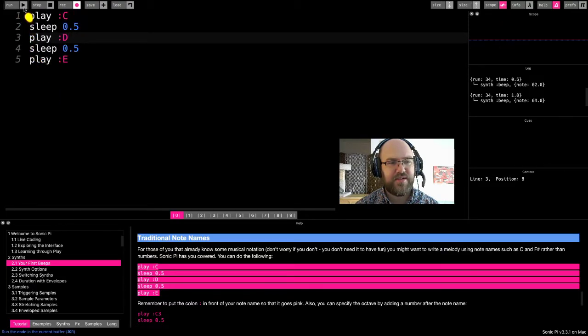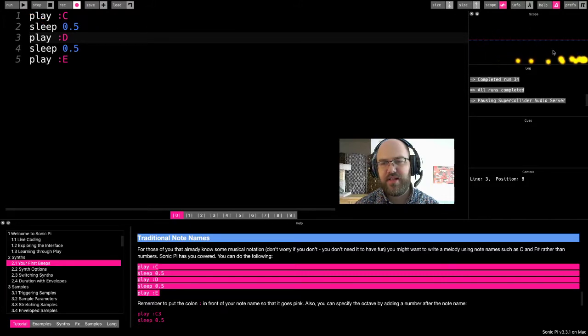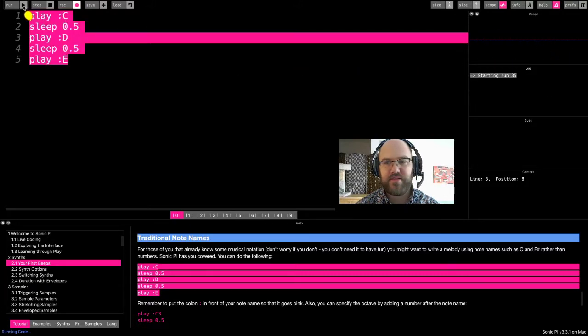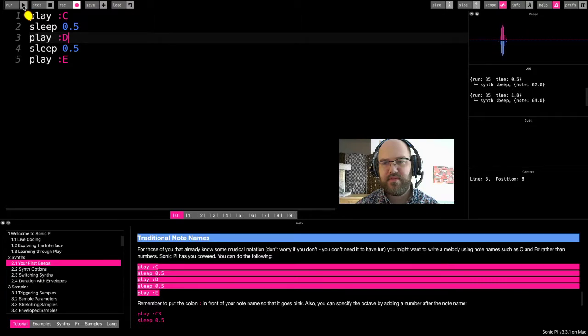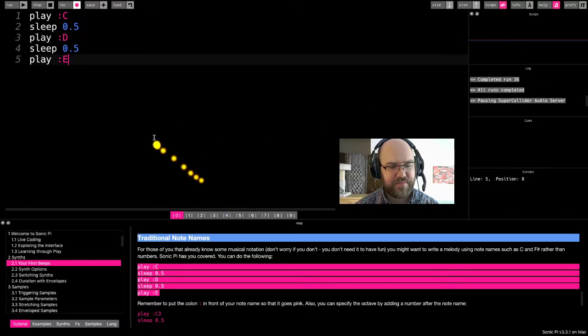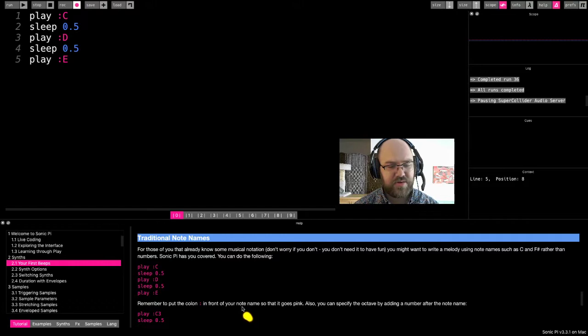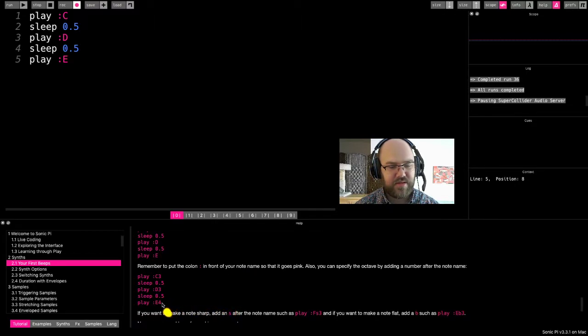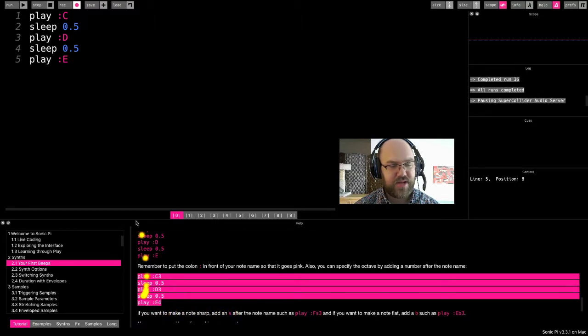Oh, this is kind of fun. Notice over here how when I play, you can kind of see the sound stepping from left to right. Pretty neat. Remember to put the colon in front of your note name so it goes pink. Also, you can specify the octave by adding a number after the note name. You got C3, D3, and E4.